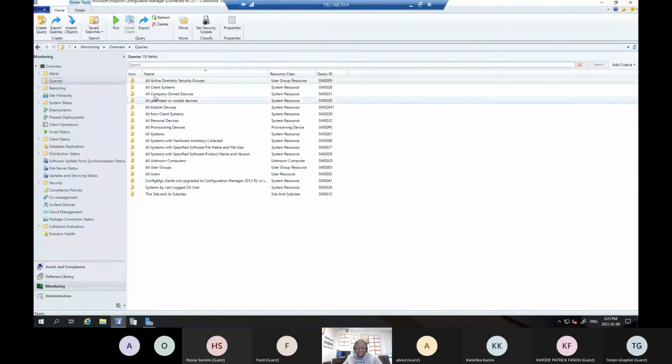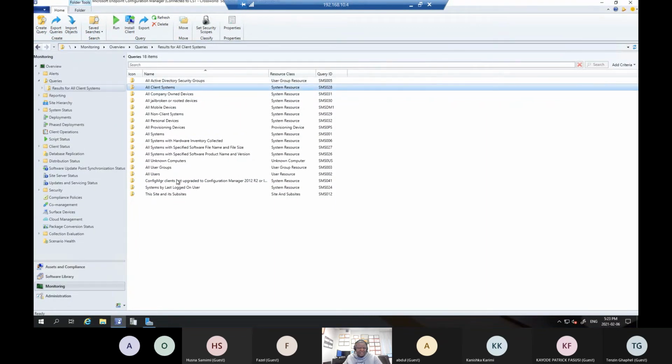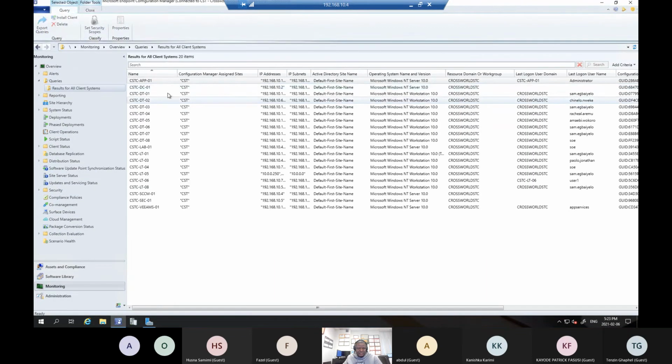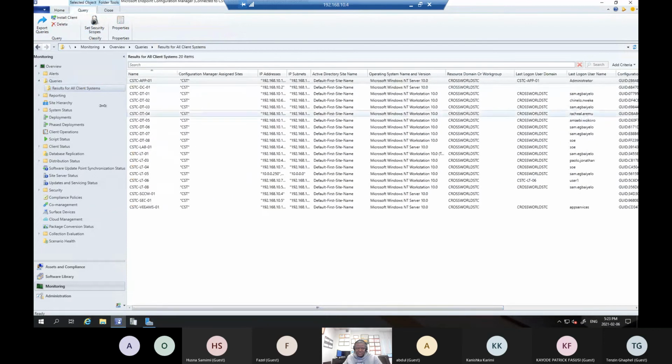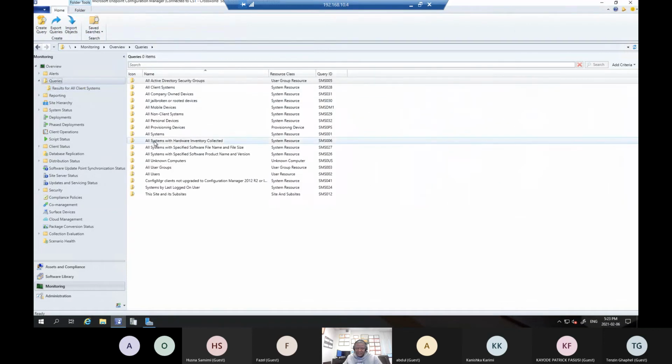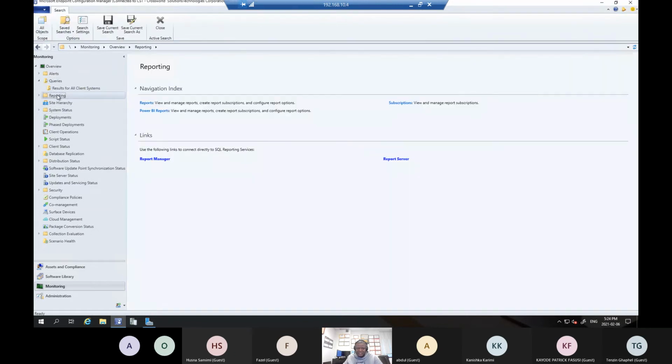So if I say I want to see all client systems, if I double click on it, the system is going to generate the report for me and tell me all the clients that are there. You don't need to manually configure a query for it. It exists already. It's going to give you every detail that you need relating to what you've clicked. There are a lot of queries that you can leverage, and you can also create your own as well.